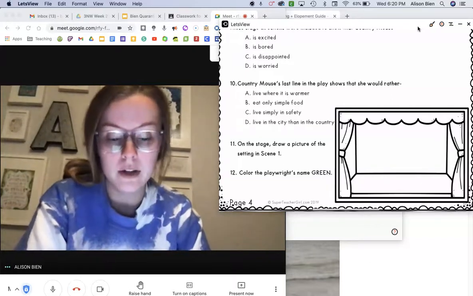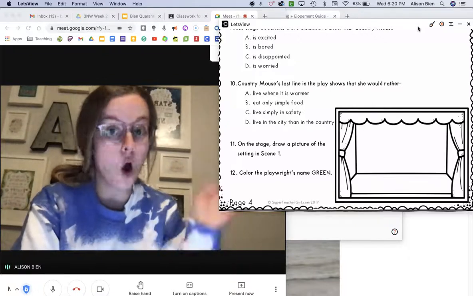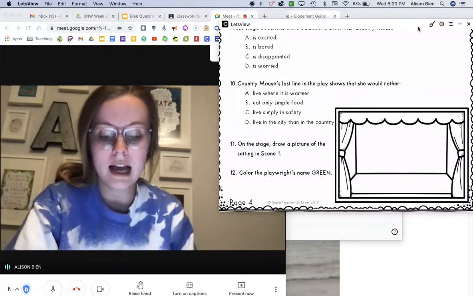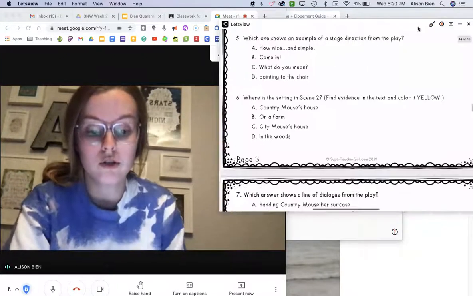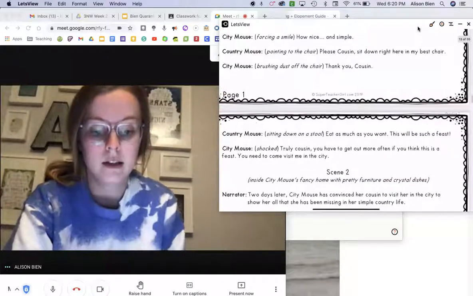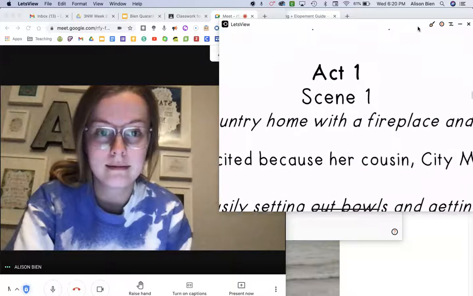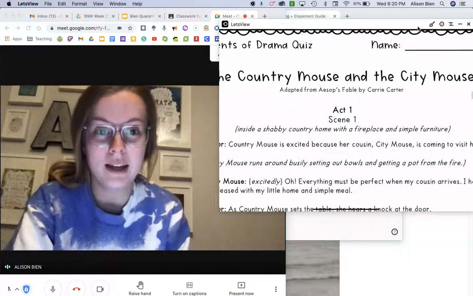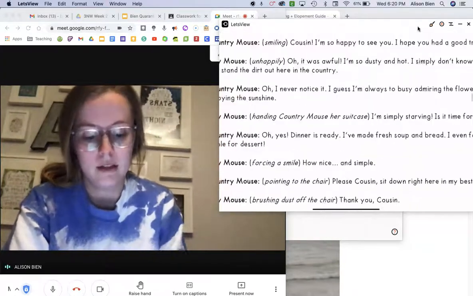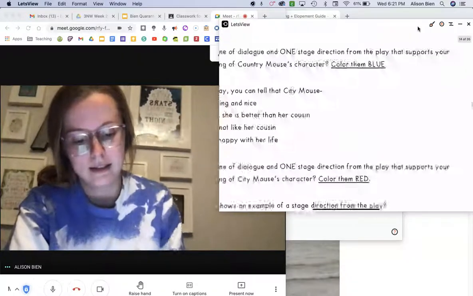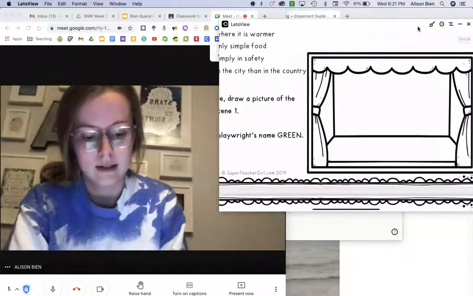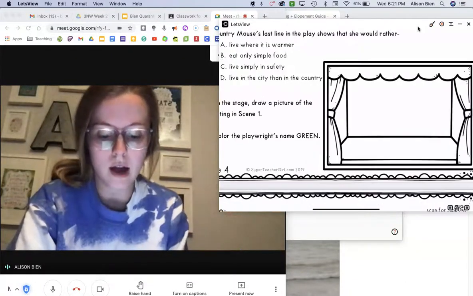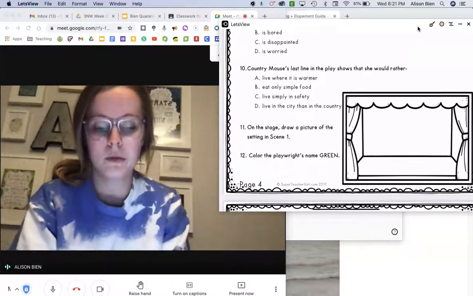Okay, so now that you've done all of the other ones, they all have to be done before you can do number 11. Now for number 11, you can draw a picture of the setting in scene 1. But before you draw your picture, you should probably go back to scene 1 and read the setting. Okay? That way you know you're doing the right one. Okay, so now you're going to go back, and on the little stage right there, you're going to draw the setting that it just described. And then when you're done, you can turn it in to Miss Partney.